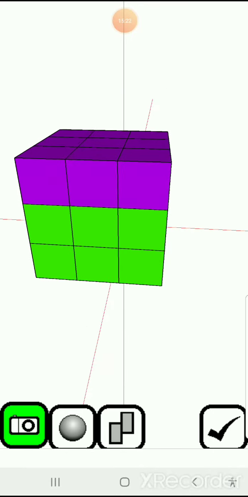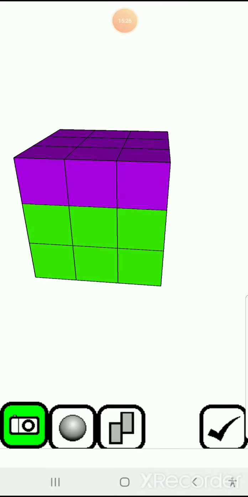Can you predict how many more cubes will be needed to build the next larger cube, 4 by 4 by 4? Yes, you can use the volume formula, but can you visualize it? Thank you.